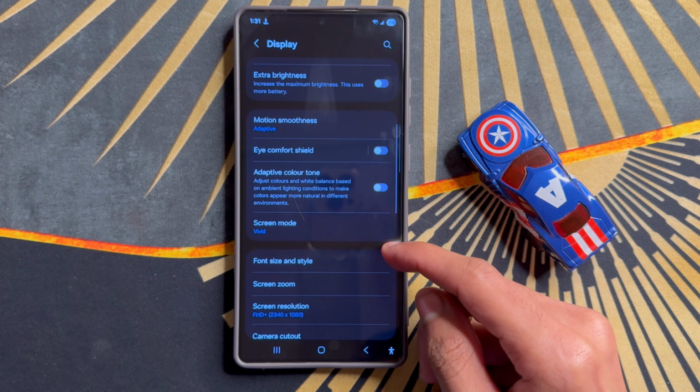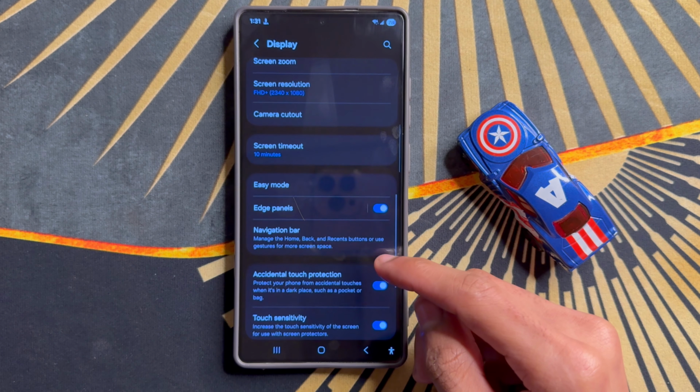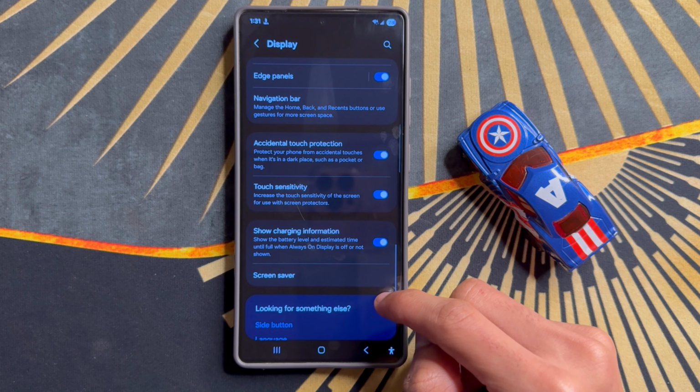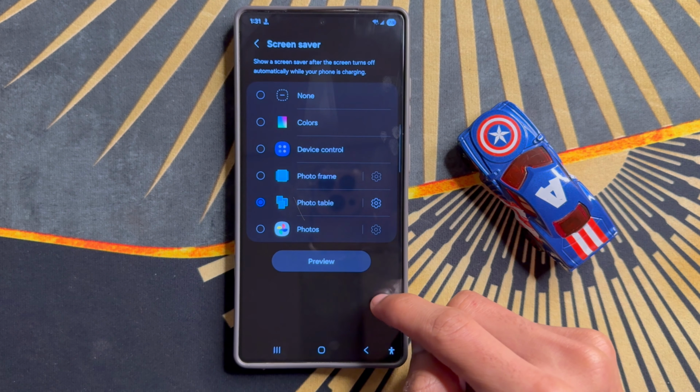Scroll down and click on screensaver. You will see screensaver is here, so click on screensaver.